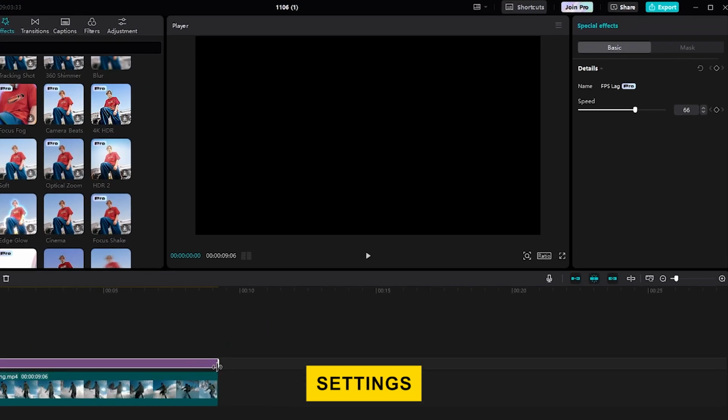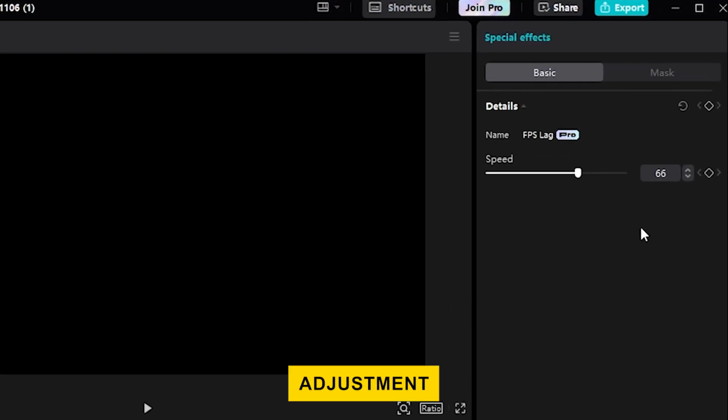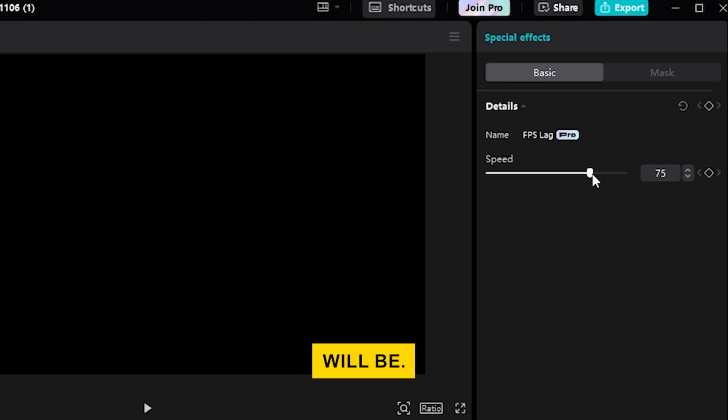Next, head over to the Settings panel. You'll see an adjustment slider for speed. Set the speed somewhere between 60 and 100, depending on how choppy you want your stop motion to look. The higher the number, the more defined the stop motion effect will be.